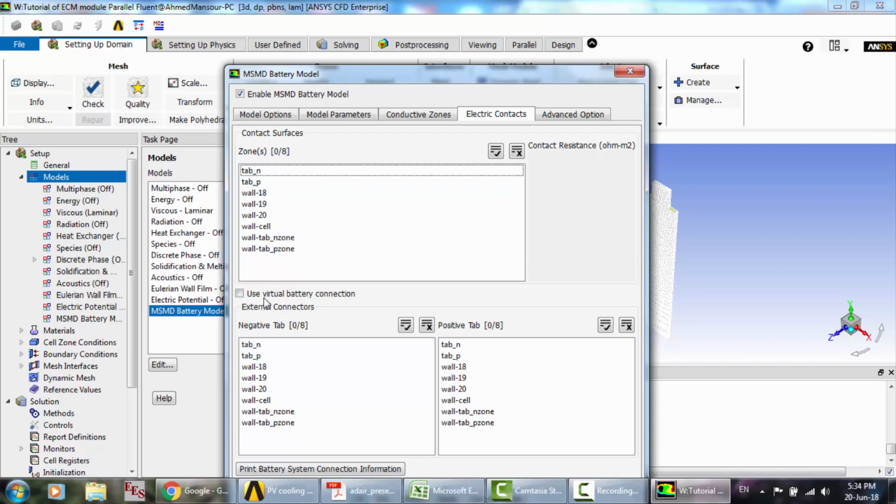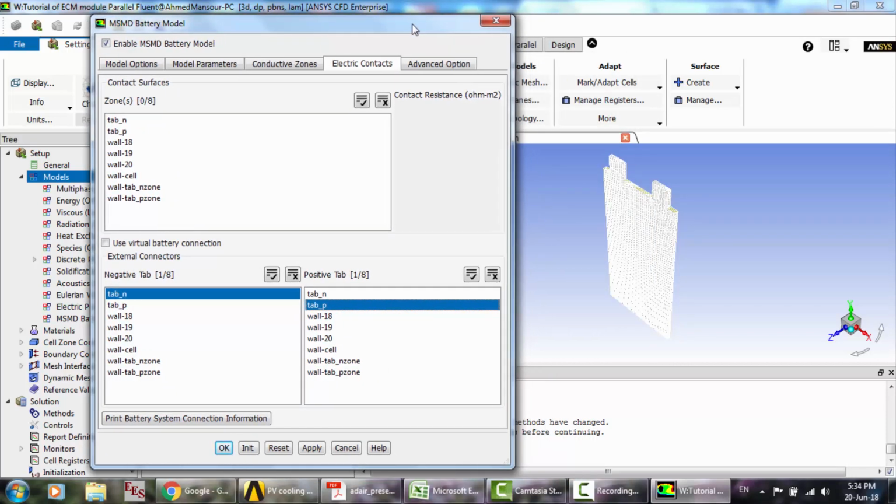And also you can check out use virtual battery connection in the user guide. I'm not gonna use it right now. Here the negative tab and here the positive tab. Now we can say that we are ready. So print battery system connection information. This is very important because if you have a mistake, you will know. Just click on it.